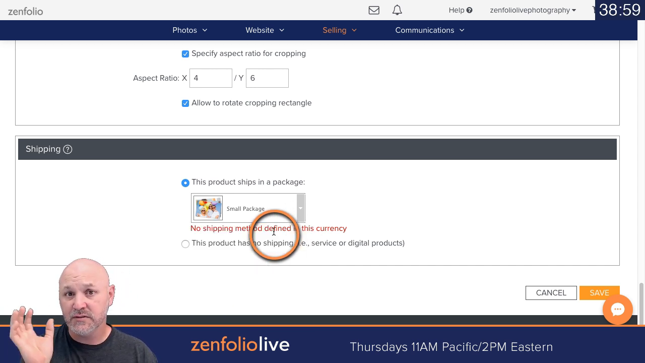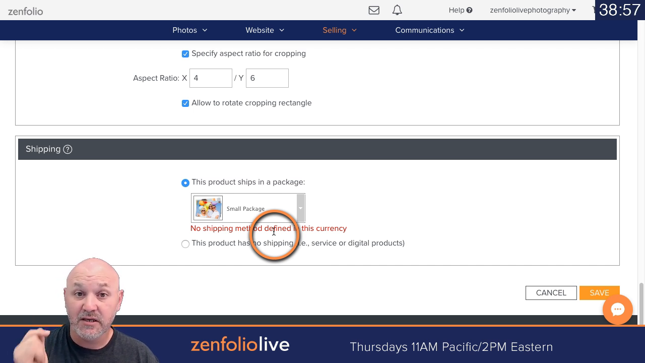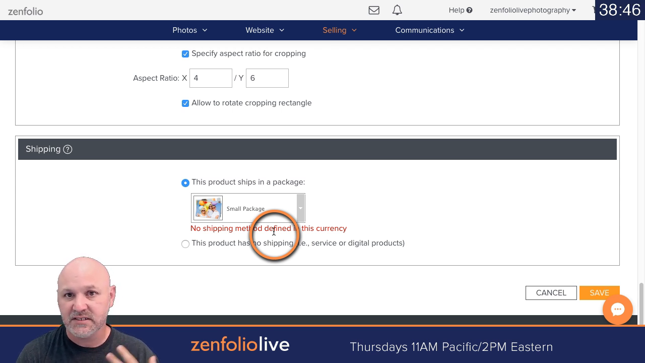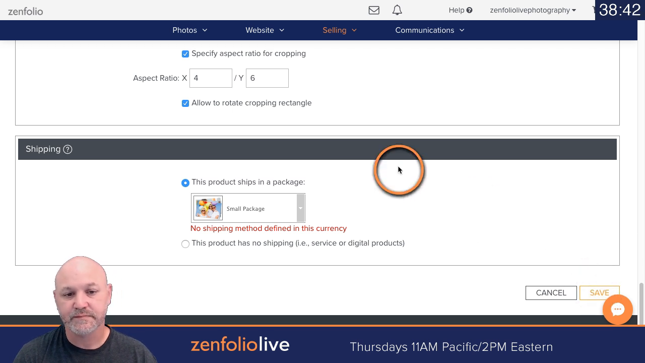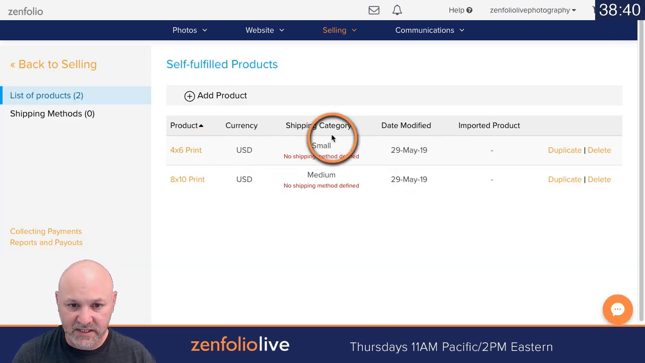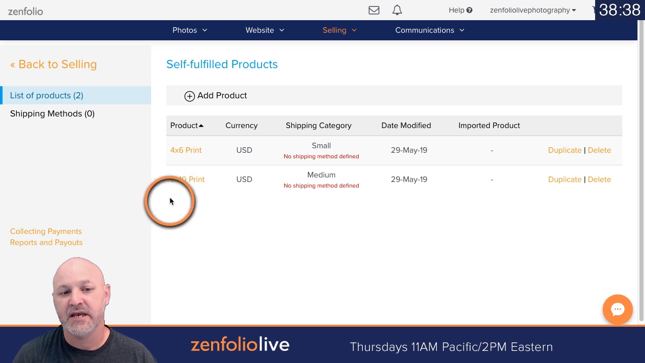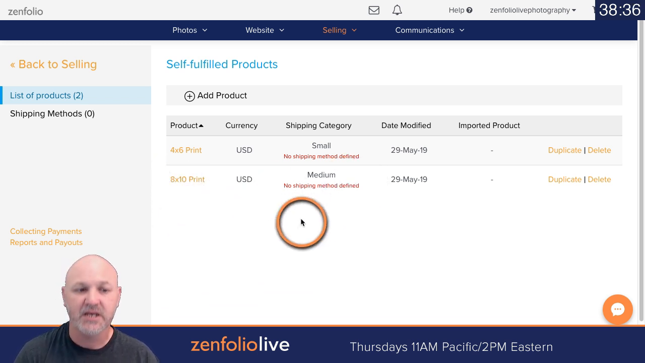Now again, those are not predetermined sizes. You need to also make sure that you're talking to however you're going to ship this, whether it's through the lab or if you're shipping yourself, you need to be talking to whoever you're going to use for shipping to get the cost and the sizes and all of that stuff figured out. All right, so we're going to hit save. So now I have a 4x6 that's shipping in a small package, an 8x10 that's shipping in a medium package.